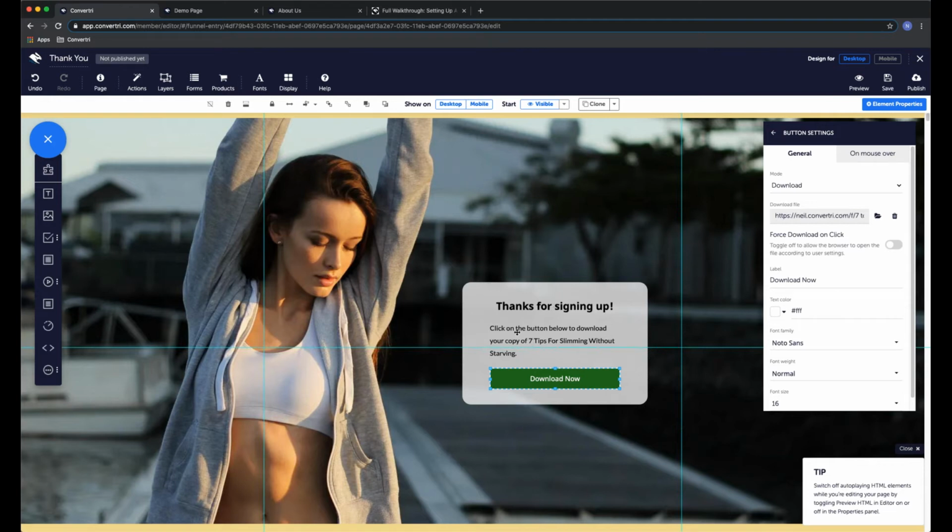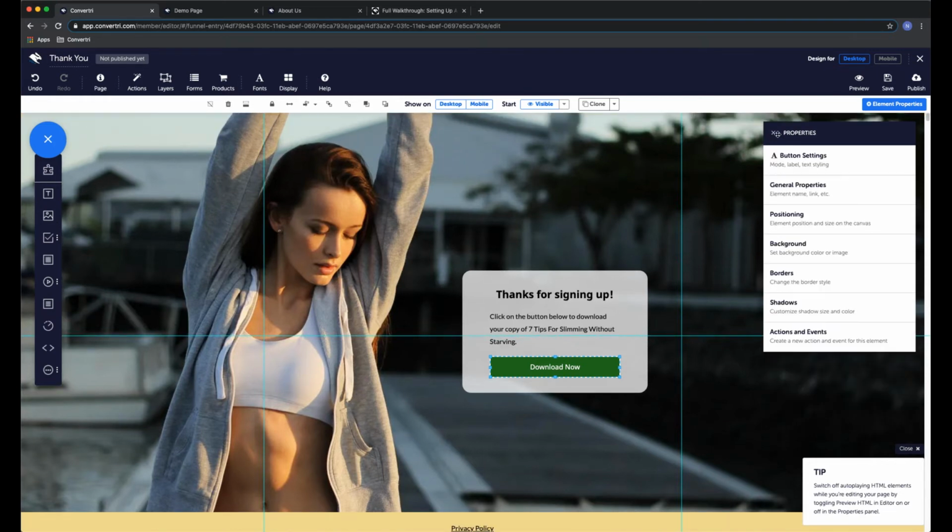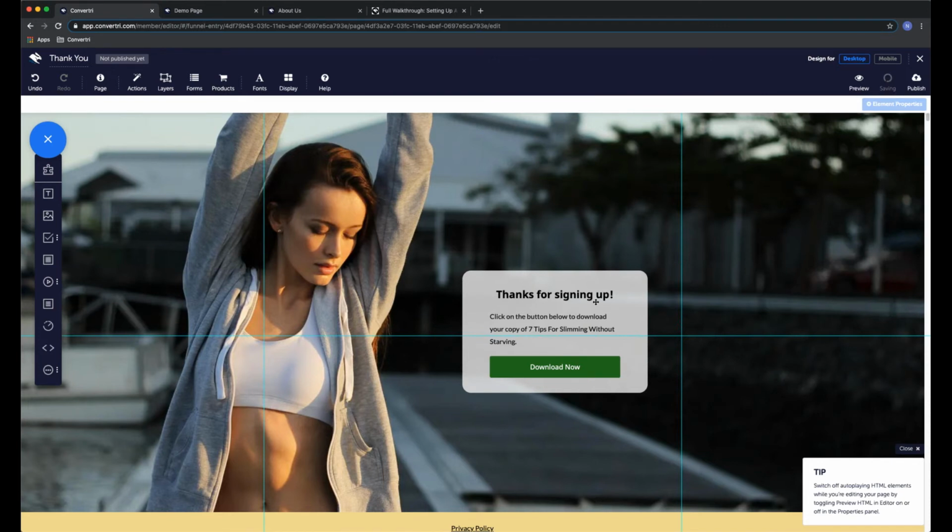Now there's a toggle here for force download on click. This comes up quite a lot, like in these presentations, people often have questions on it. So basically what this does is some browsers, when someone clicks on a button that's set to a download like this, they won't actually download the file. They will open it in another browser tab. Chrome, I think, does this. I think Firefox as well.